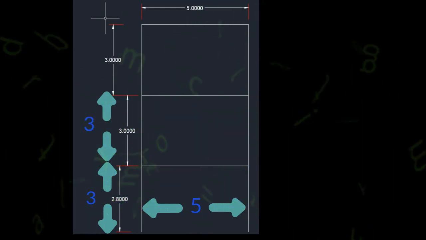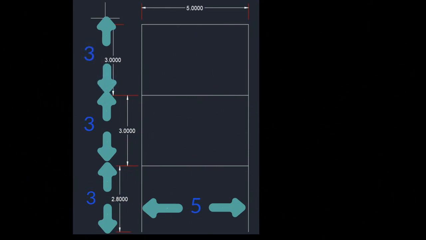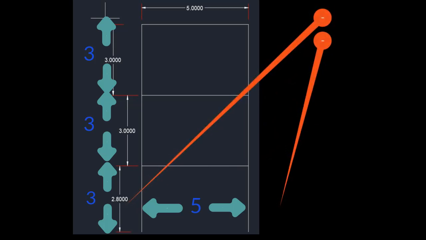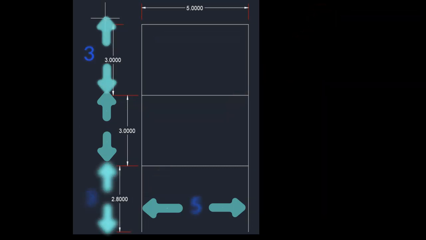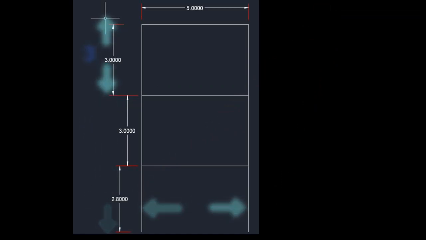First, we try to learn how to draw a structure in ETABS. Look at the frame. Consider a 3-story frame. Height of the first floor is 2 meters. Height of the second or third floor is 3 meters. Distance between the columns in the x-axis direction is 5 meters. We have 2 points in the x direction. Also, we have a point in the direction of the y.